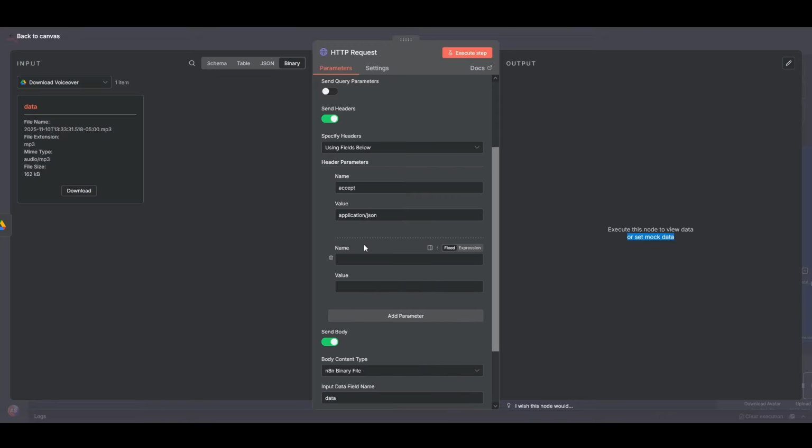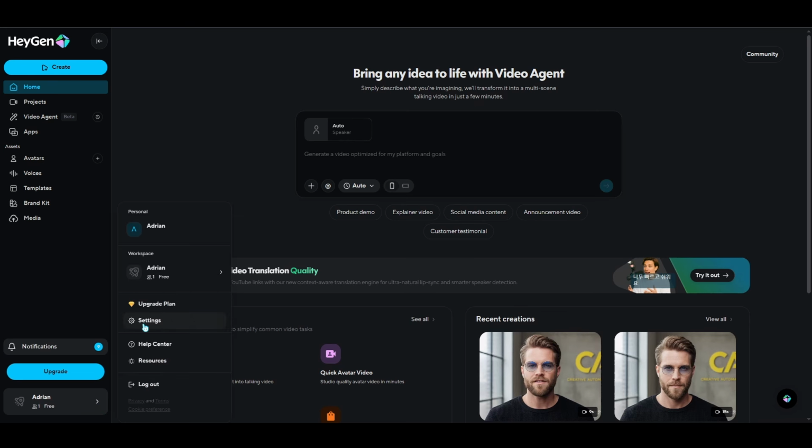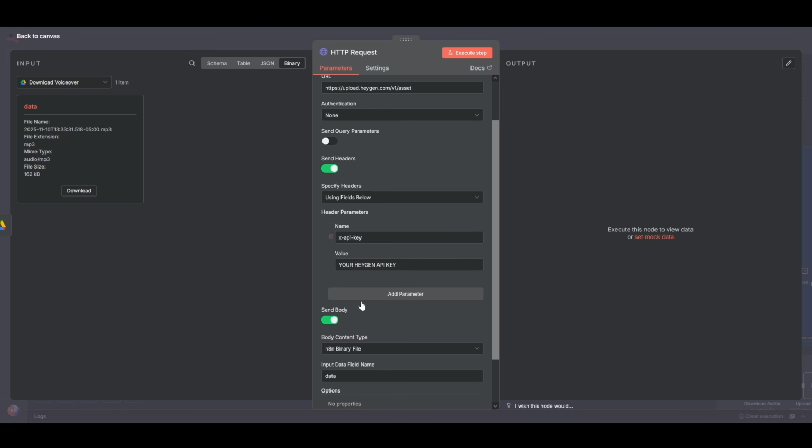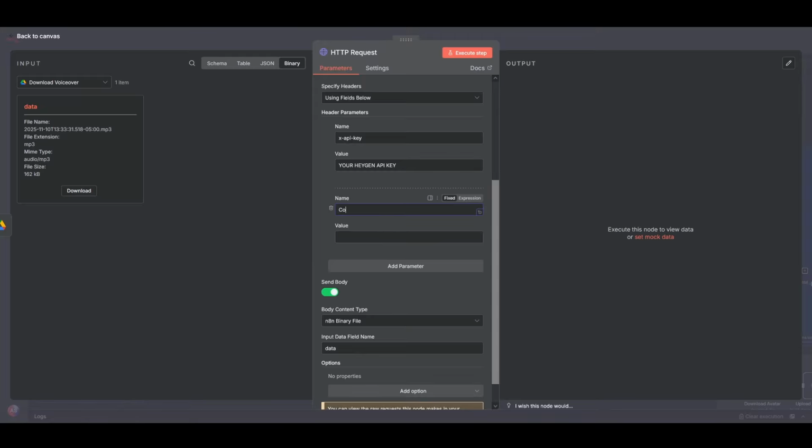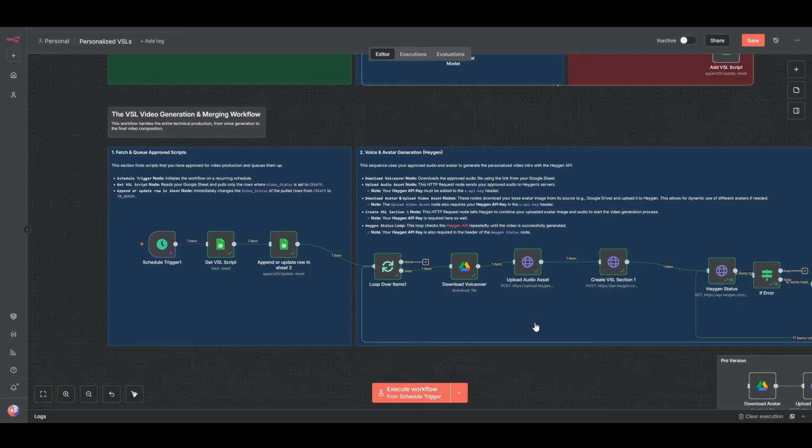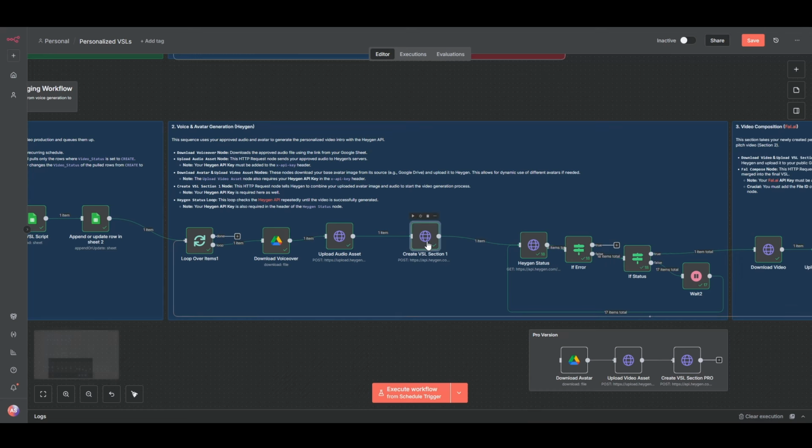In the headers, add a parameter and name it x-api-key. And paste in your API key right here. You can get your key under your settings right here. Then delete this parameter and add one for the content type. Name it audio/mpeg.